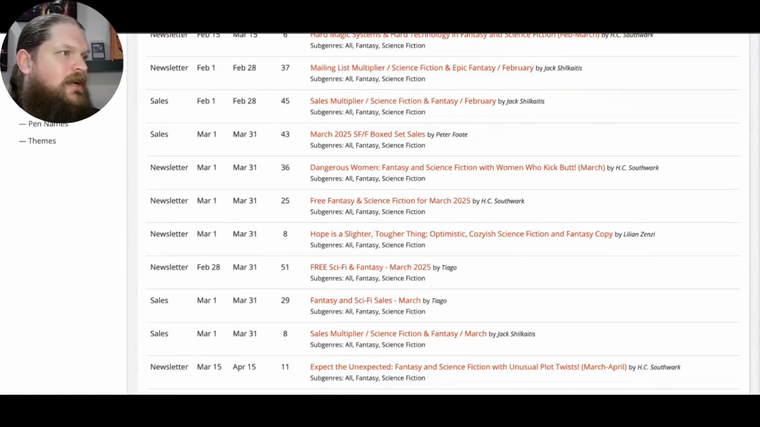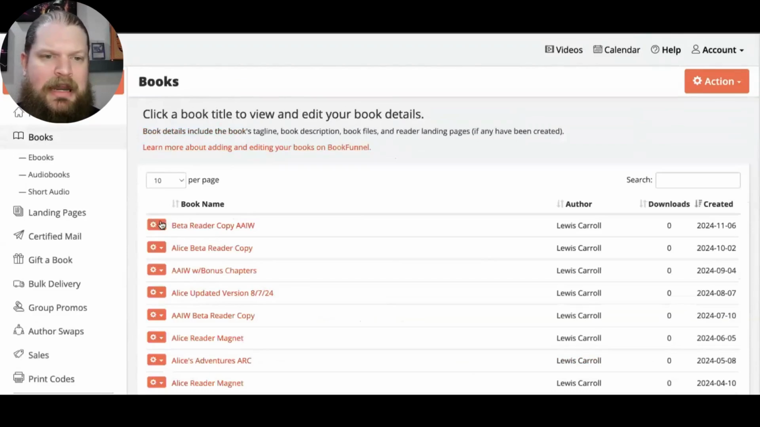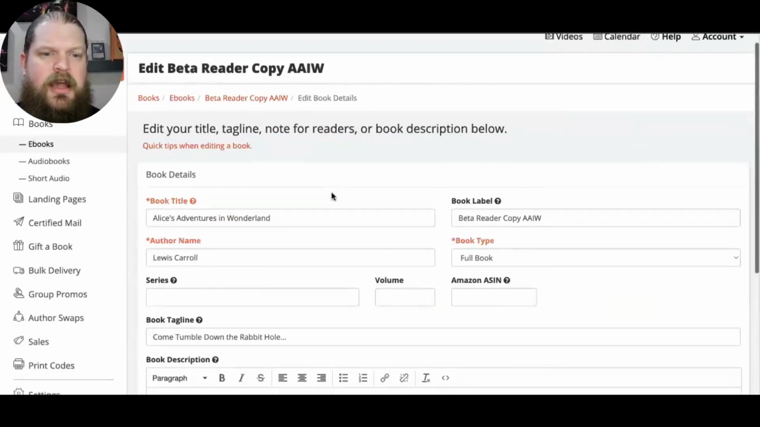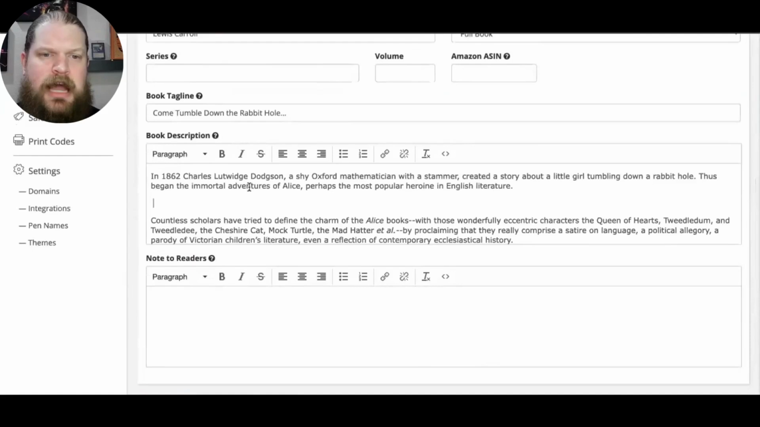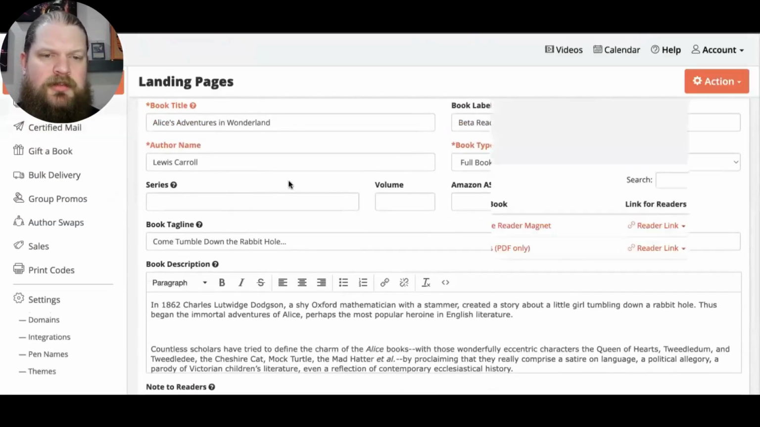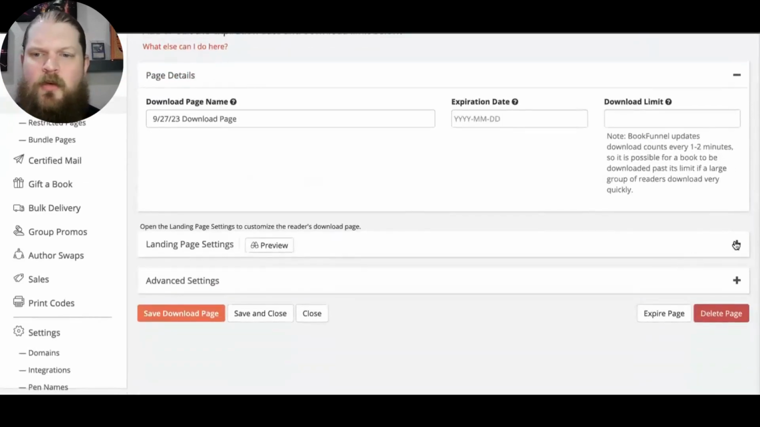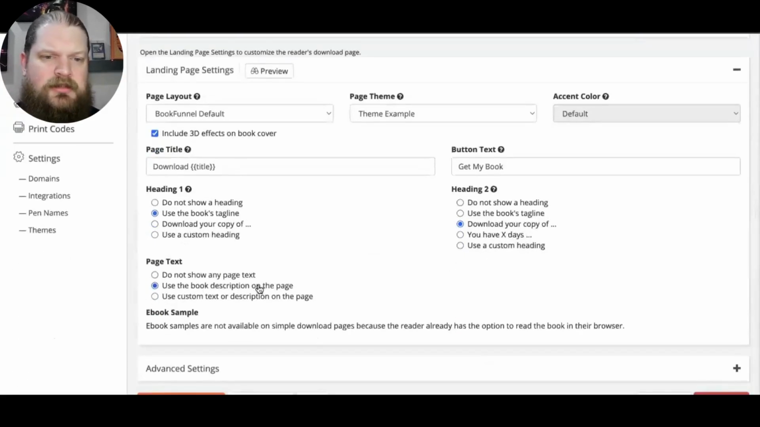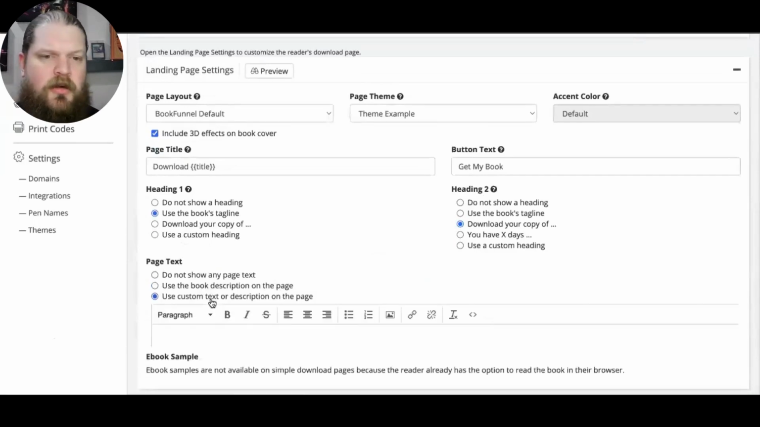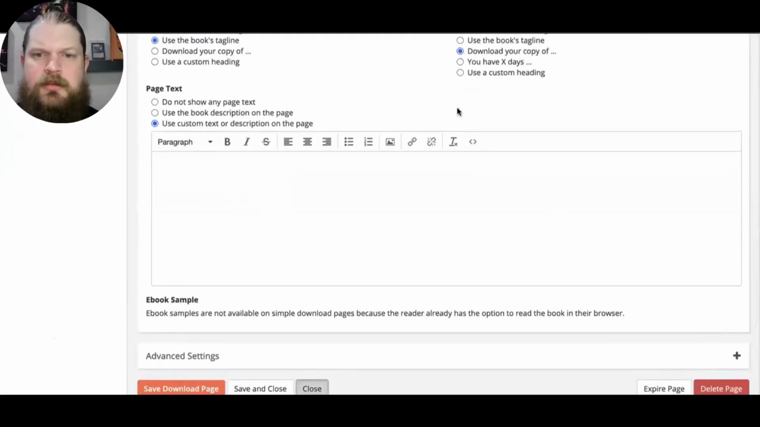How do you edit the content of the book blurb on your landing page? All right, so that's a good question. So you can do that in 2 places. You can edit the book details, and we can edit the book's description. We have the option for this to show up by default on our landing pages as one of the default options, or I can edit my page details. And if I want to, I can just use custom text. So this is where you'll see I can use the book's description. It'll pull that blurb from the book details, or I can use custom text that will appear only on this page. So that would be one of the ways to do that.